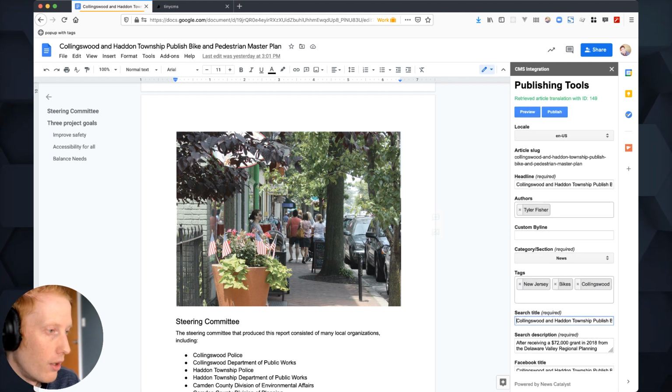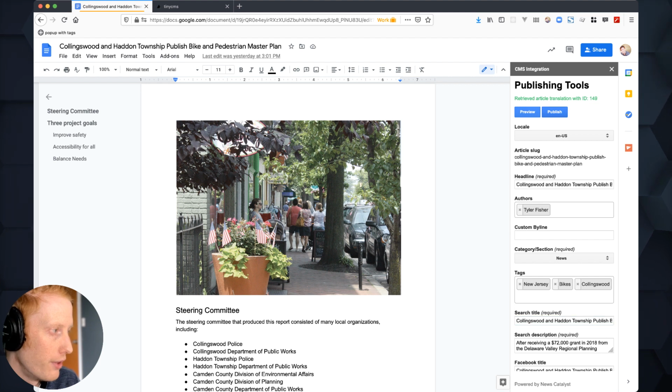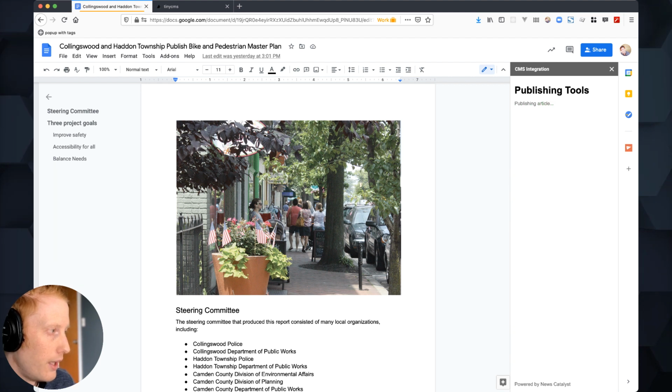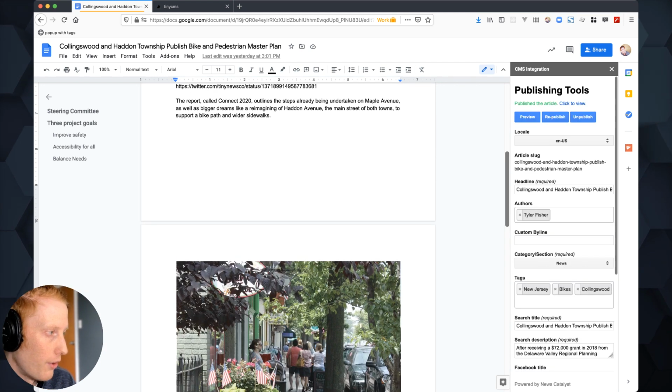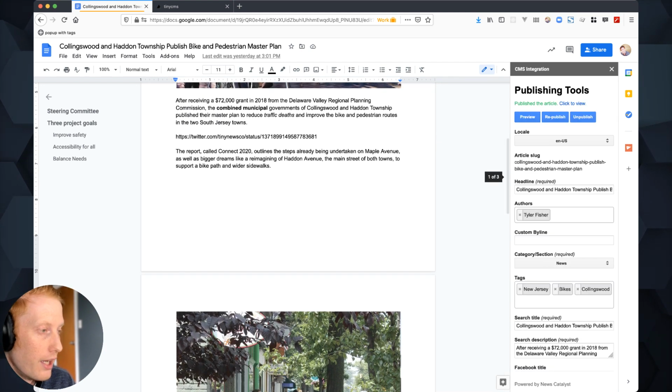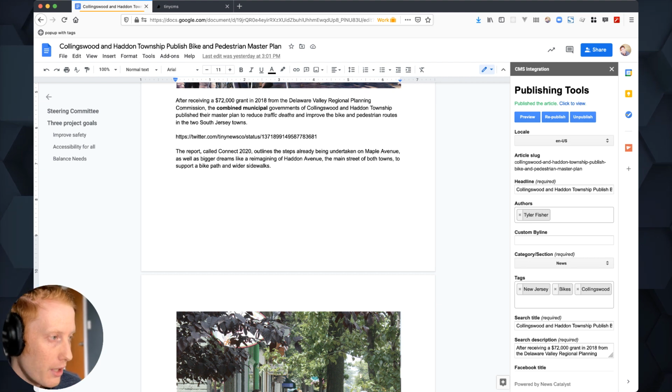So once we have all of this ready to go, we're ready to publish. I'm going to click publish here. And what's happening is we are collecting all of the information in this Google Doc, plus all the information we've entered in the sidebar, and sending it to our database through an API we've built with Hasura.